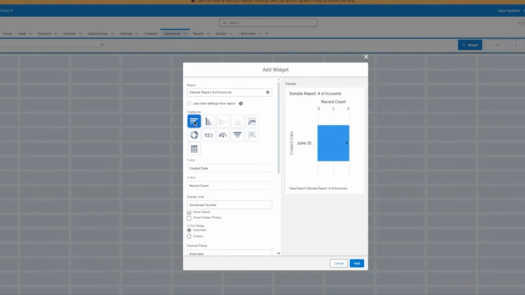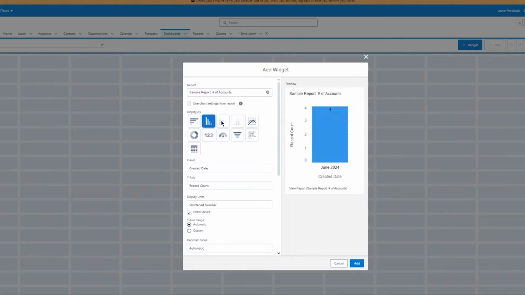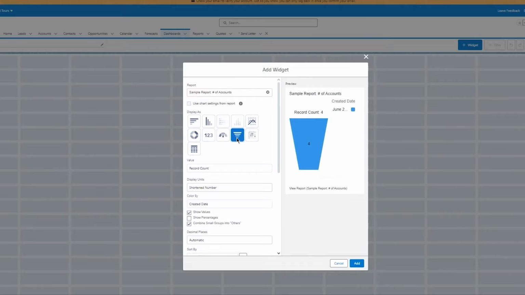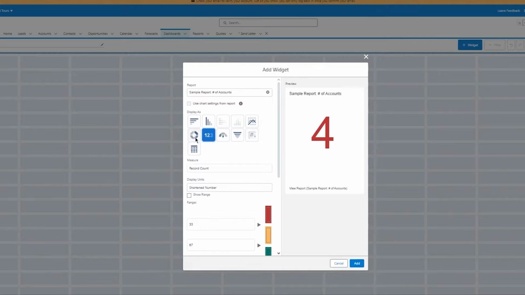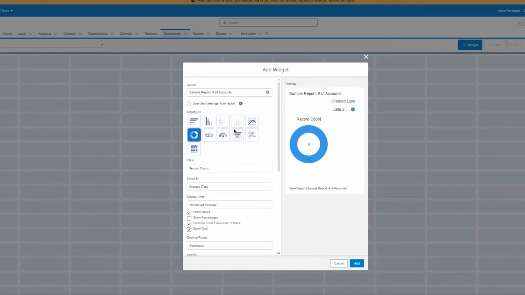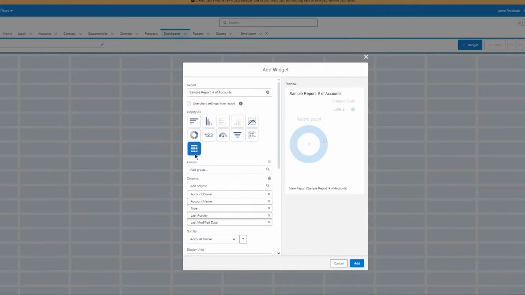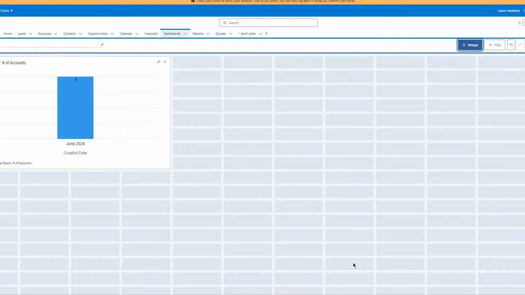So you can display it as a horizontal chart. You can display it as a vertical bar chart. You can display it as other charts as well, like a cone chart. We have the speedometer chart. We have the number chart. We have our basic pie chart. And we have the main table that is just words. Okay, so you can choose to add it however you want. I'm going to go with this and click on add. And look at that. We just added our first widget in our dashboard.